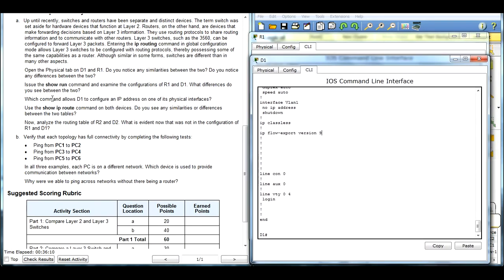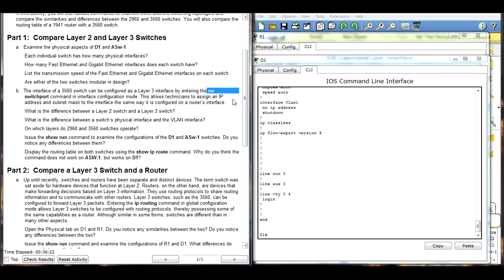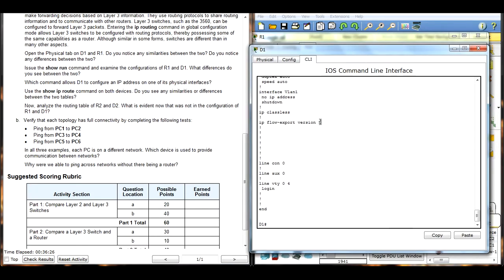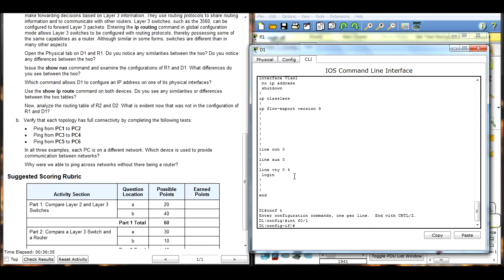What's next? Which command allows D1 to configure an IP address on one of its physical interfaces? Do you remember what I was telling you over here? Super important. You want to know that command. You'll definitely be using it later in this course, I assure you. Let's do it. Interface Fa0/1. We'll just pull up that interface on the layer 3 switch. Now let's try to give it an IP address on this one, right? This is the command we use.